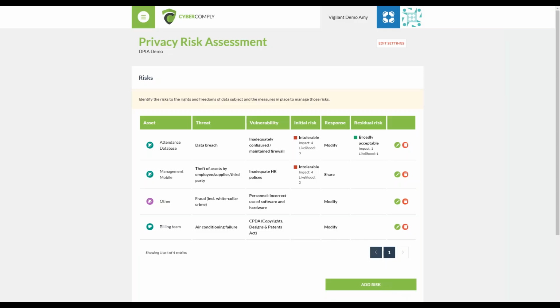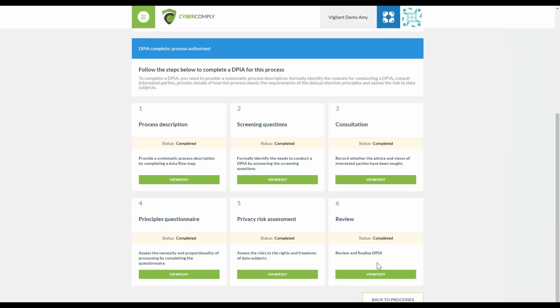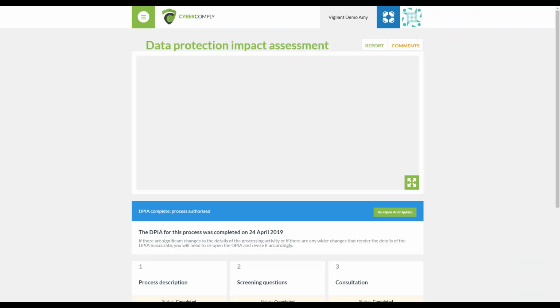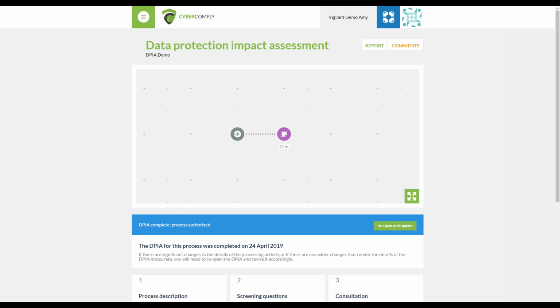So once you save that, finally, you've just got step 6, which is your review. This is where you just review and finalize your DPIA. So very short, it's just got 2 simple questions. You can see you've got yes or no, and then the room to add additional information. And that's your DPIA. So we've just got the GDPR Manager to go through.